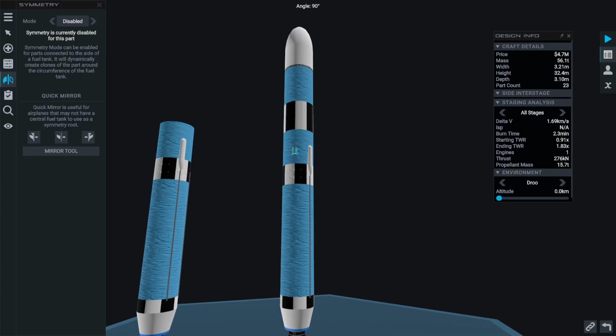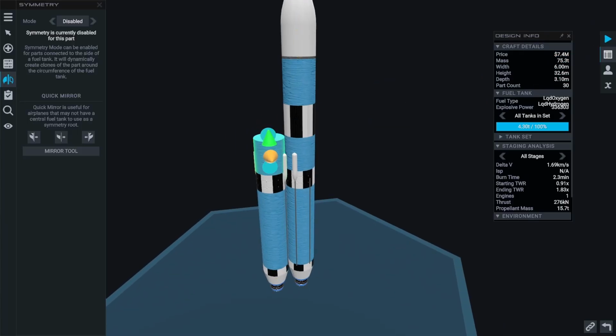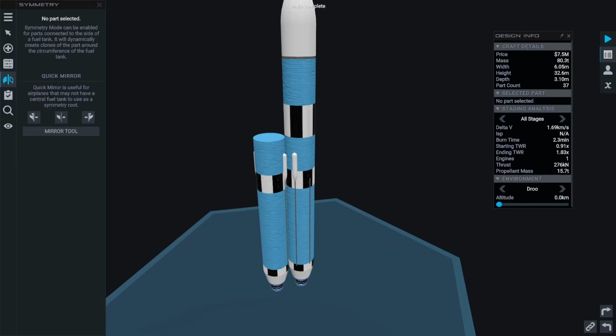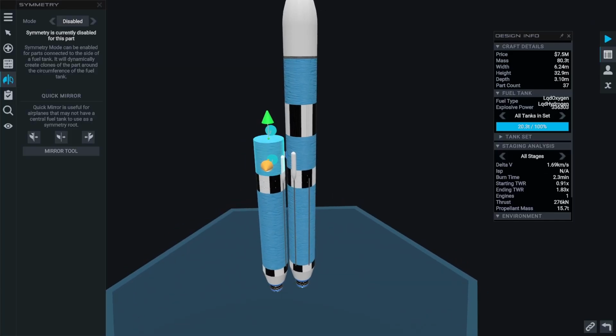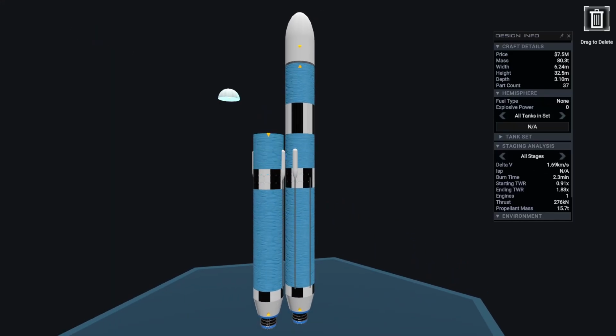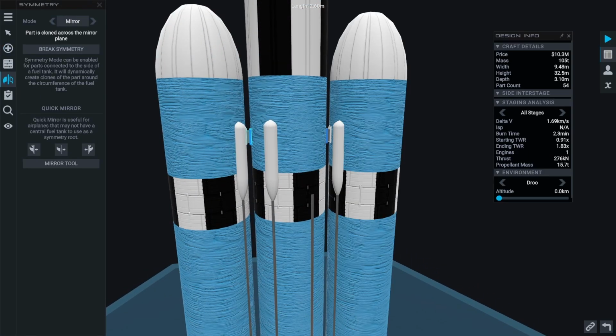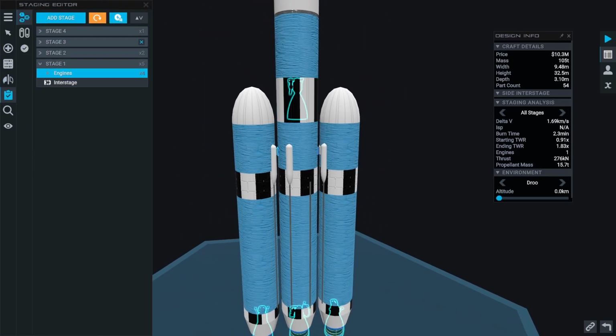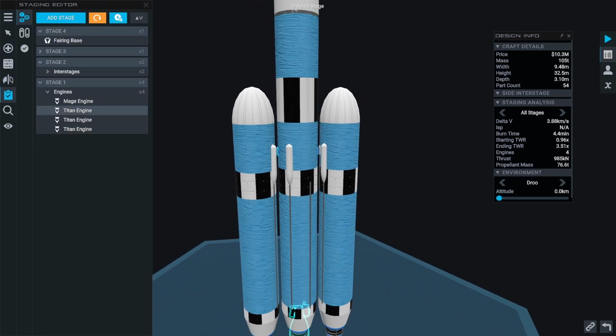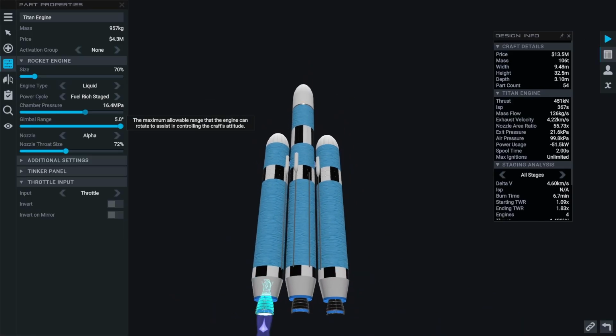Some things to think about. One: look at the Delta V map. Look at a Delta V map to make sure your vehicle has the Delta V, or the amount of fuel you need in order to complete its mission. You can see that by going into the stage editor and turning on Delta V view, and you can see just how much Delta V your vehicle actually carries.